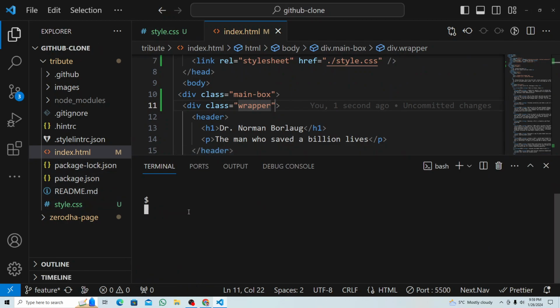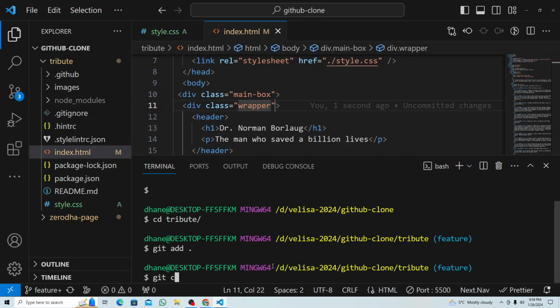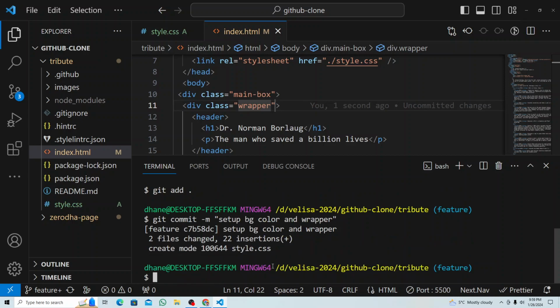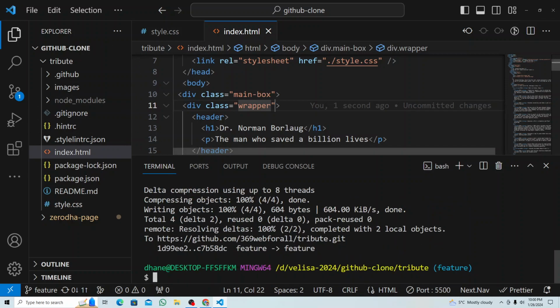Let's see where I am. So I'm inside my git clone. I need to go into my folder called tribute, and I will do git add, git commit dash m, and I will call it setup bg color and wrapper, and git push. Okay, so I will work step by step now.